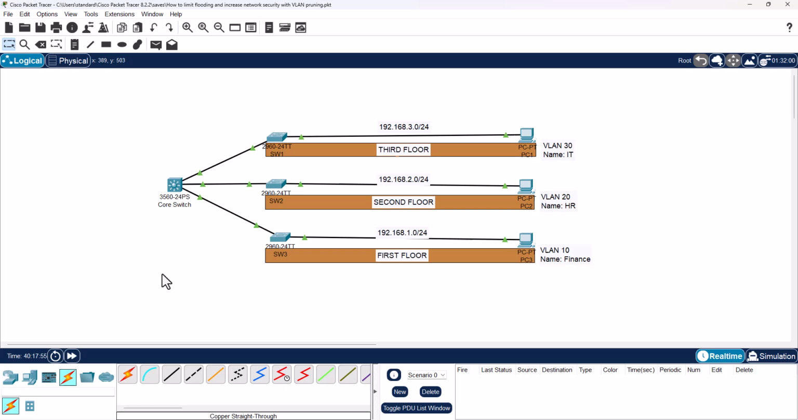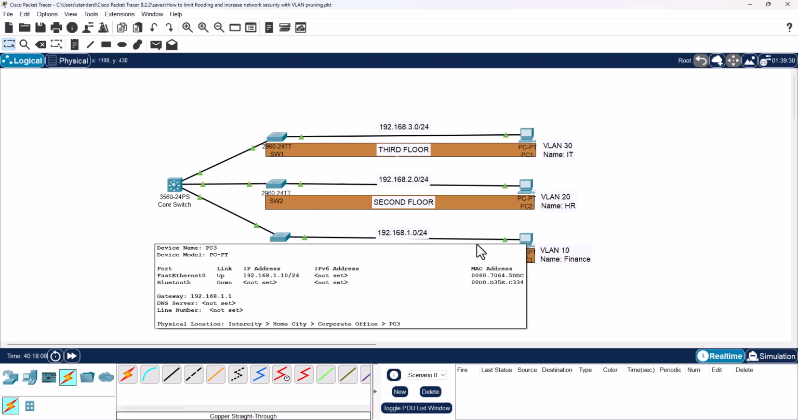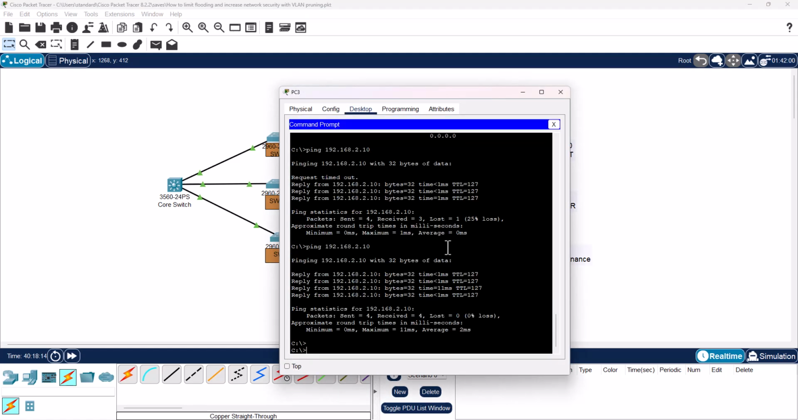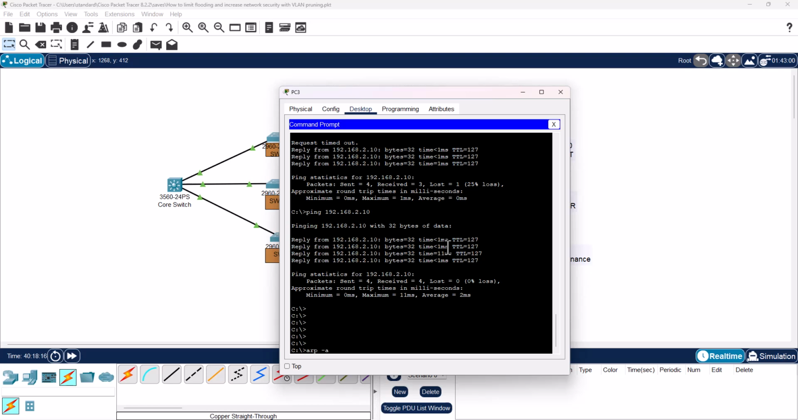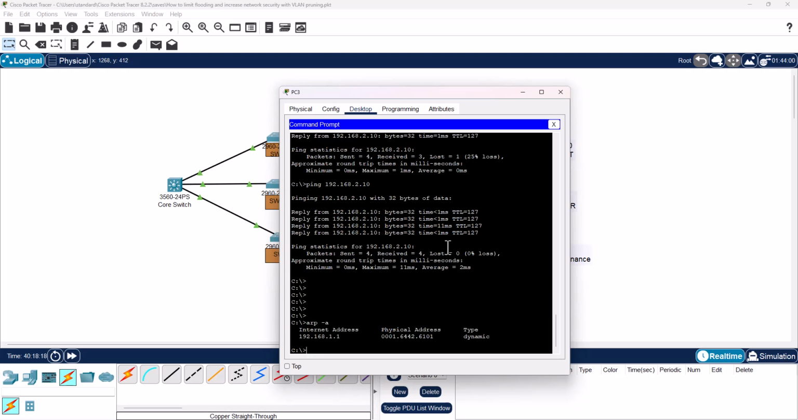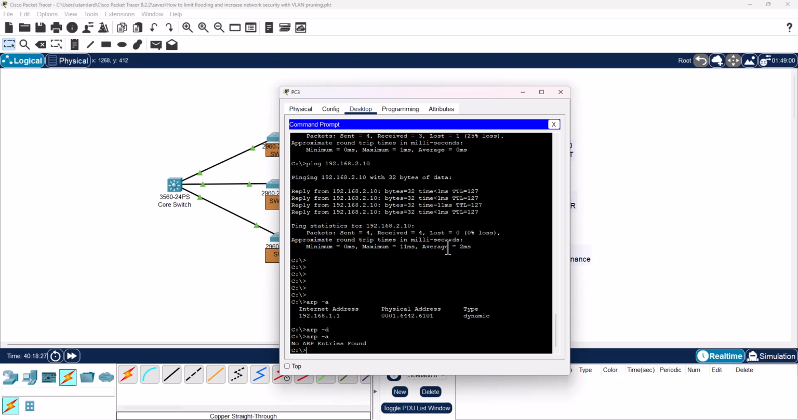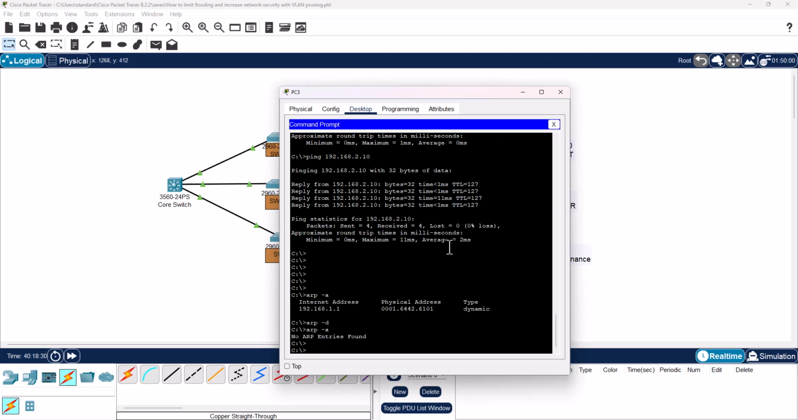What I would like to do for you guys now is to demonstrate the current behavior of our internetwork without any VLAN pruning taking place. I will go to the PC of the first floor, back to its command prompt, and if I run arp -a, we can see that it has already stored some information. So to start from a clean slate, I will run arp -d and verify that the ARP cache of this PC is empty.